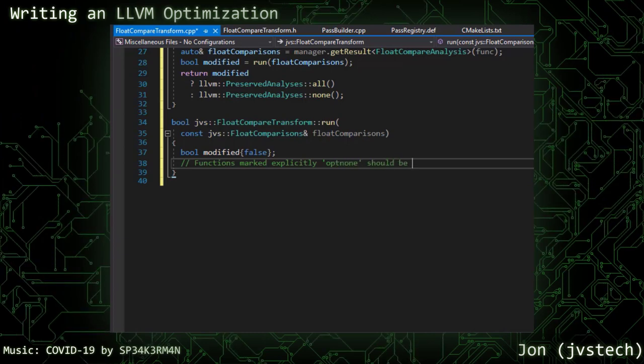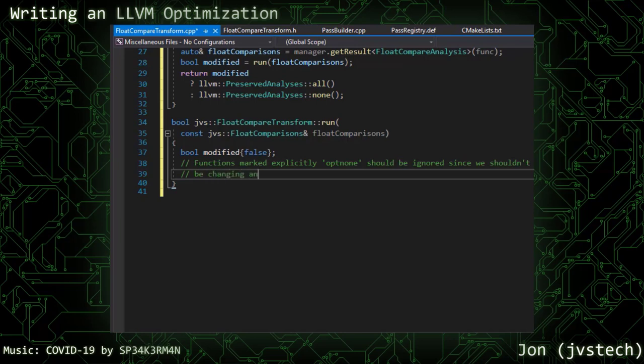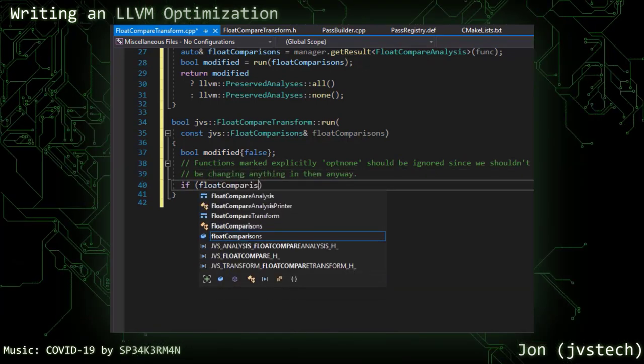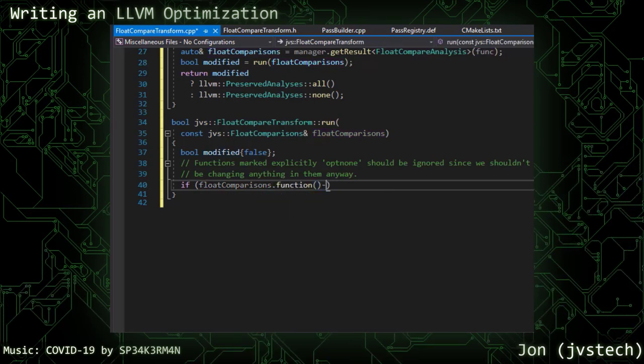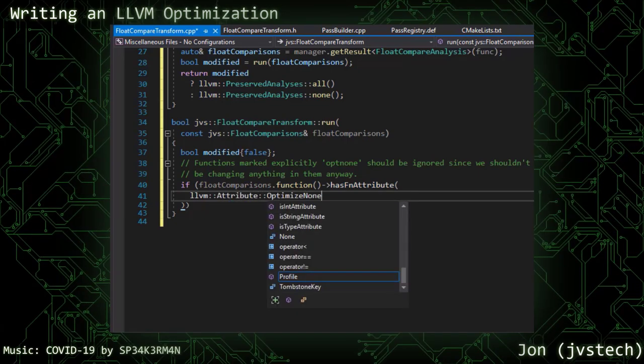OptNone is a function attribute which can be set manually by a programmer to indicate that a function should not be optimized. Clang sets this attribute on every function it compiles if either O0 is specified or if no optimization level is given and the default optimization level of the target is O0. Functions that have this attribute shouldn't be transformed.